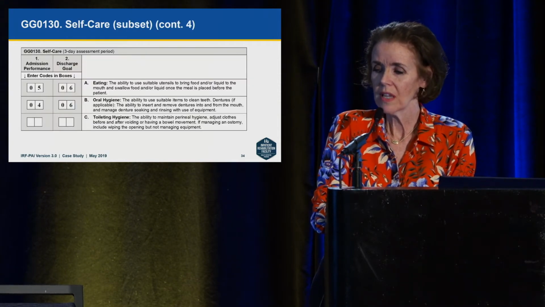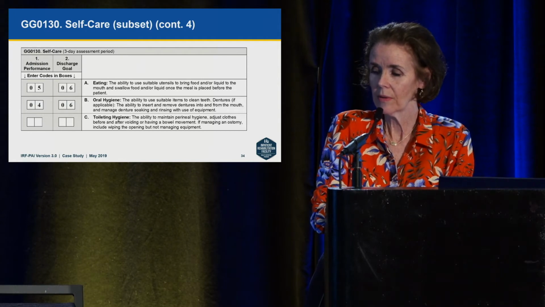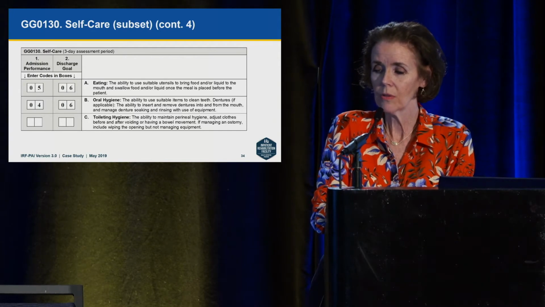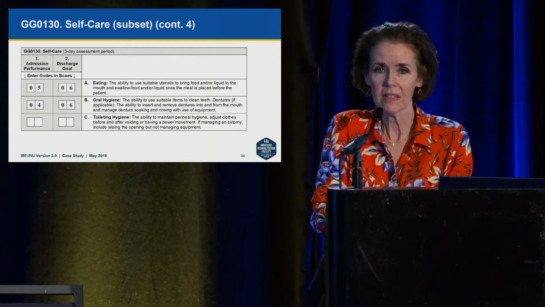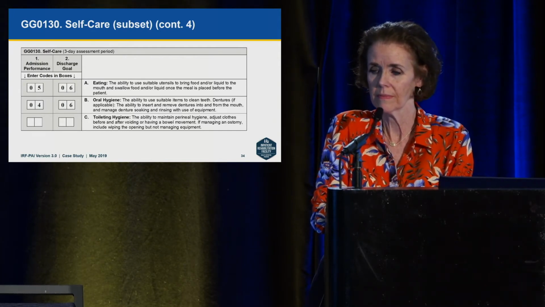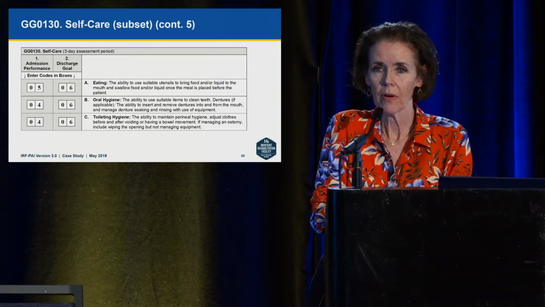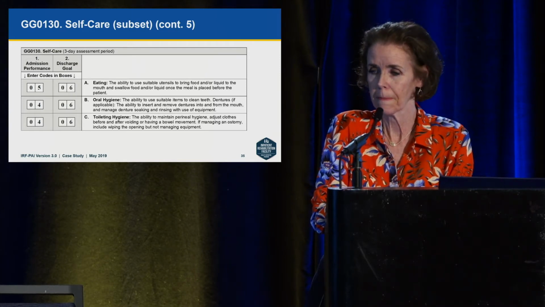Okay, so for C, toileting hygiene. Here we want to assess the ability to maintain perineal hygiene, adjust clothes before and after voiding or having a bowel movement, and if managing an ostomy, include wiping the opening, but not necessarily managing the equipment. So the proper codes here would be 04 for his admission performance and 06 again for discharge goals.